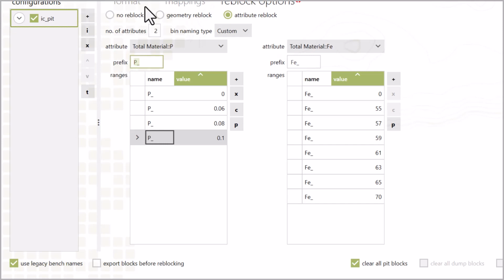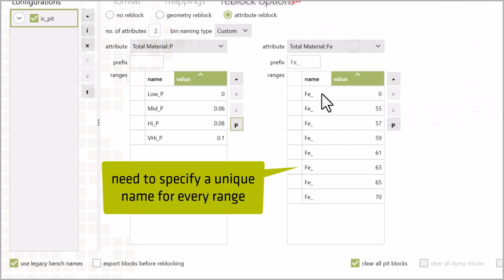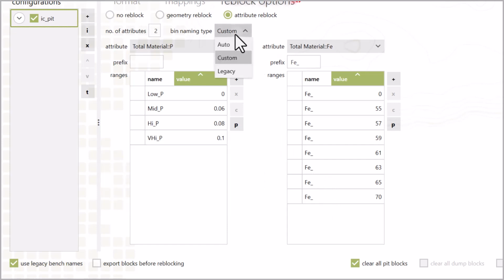You can assign unique names like High P, Mid P, and Low P instead of using grade ranges. But you will need to give a unique name for every single range. Choosing the right naming type and using optional prefixes can help create meaningful bin names. Let's stick with the convenient and readable Auto option for our example.